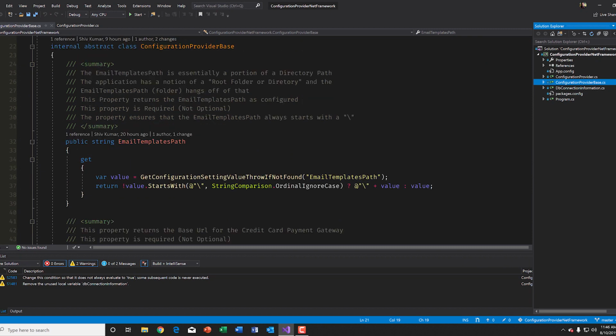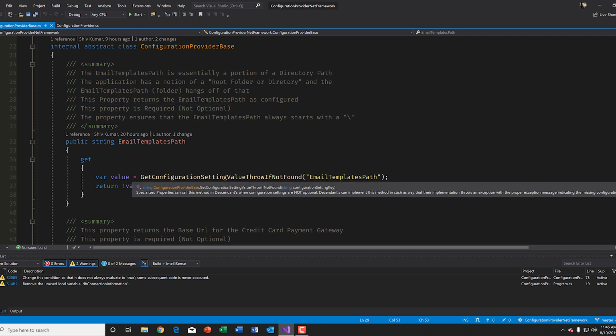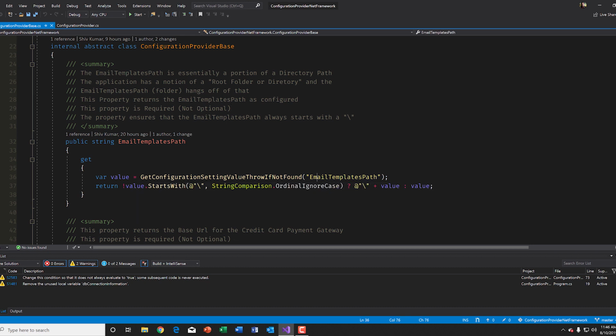So it says this template property is required, so it's not optional. And there's a method that says get configuration setting value throw if not found. So it's going to get this value from the config file. Now remember, this is in the base class.